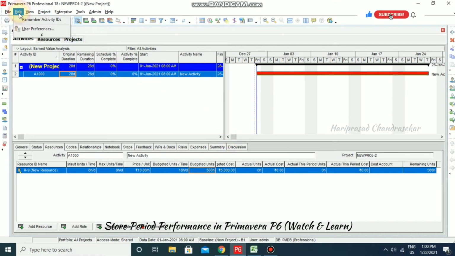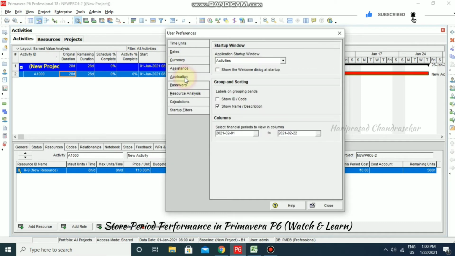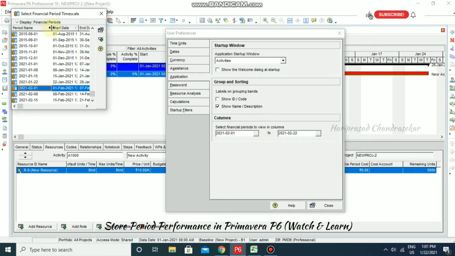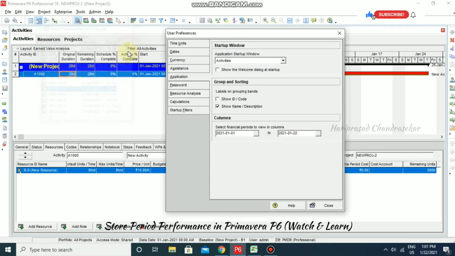Now I'm going for edit user preferences, and here I'm going for application, and here we can select financial periods. So I'm clicking it. We are going to select the financial periods that we have created now. We go for this financial period and then select, and up to this financial period, and select it. So this way we are going to have columns, and I'm going to close it.